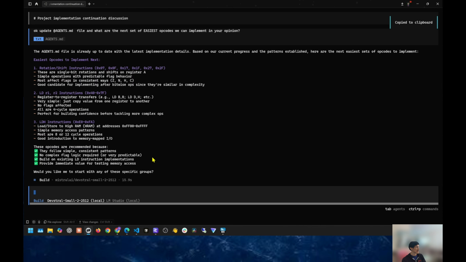LDH. Okay, so I'm not going to make the same mistake. I think it's going to struggle if I give it too much. So let's just say, okay, now let's work on rotation and shift instructions first. Let's just start with that first. I think you know how to code within this repo. Great job in struggling and figuring things out earlier.